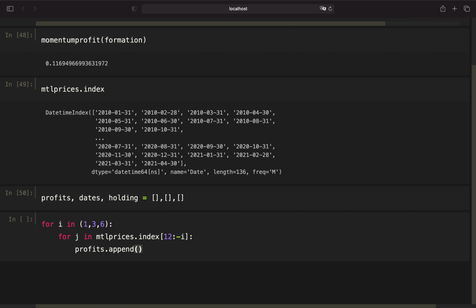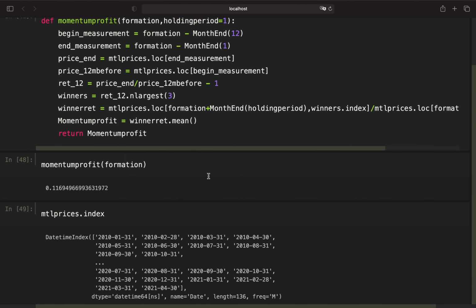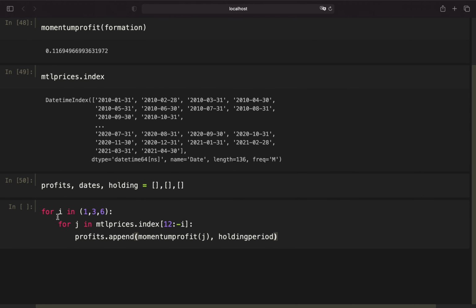So now I'm just populating my profits. And for that, I'm using our momentum profit function. So I'm just calling that and providing the J, which is containing the formation date. So this is every one of those dates. And I also want to provide my holding period, which is an optional argument. This one. And this is taking my I, which is accounting for the holding period, right? Okay, so now I'm appending the dates, and the date I'm interested in is where I'm taking the profit.